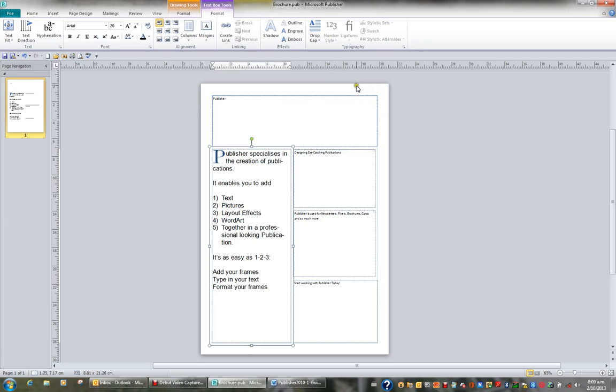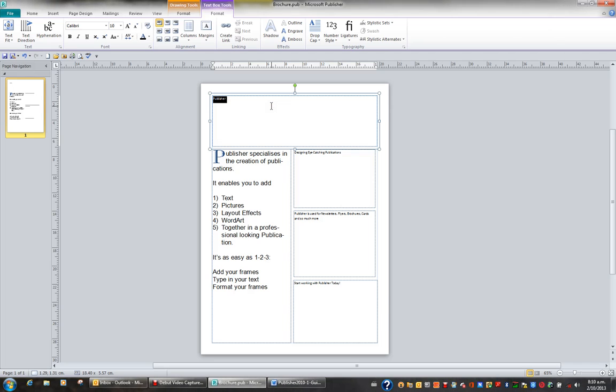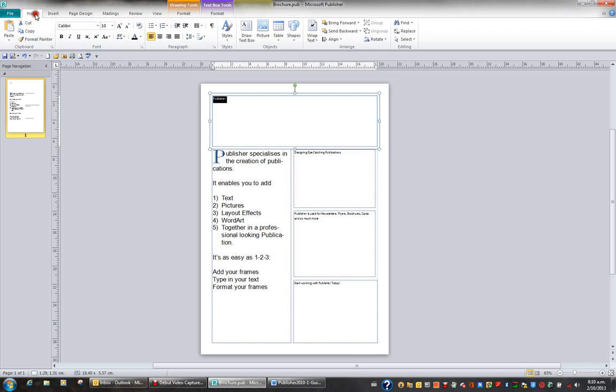Okay, so let's format the text that we've got in our various boxes, and let's start with the top box. I'm going to click in the top box and press Ctrl A, and that selects all the text. What I'd like to do here is center the text. So I'm going back to my Home tab in the ribbon. Now center is this button. We briefly looked at all the options, but now we're actually looking for specific options. So please center that text.